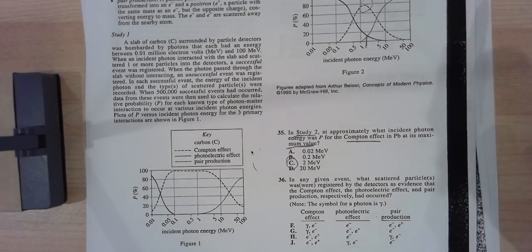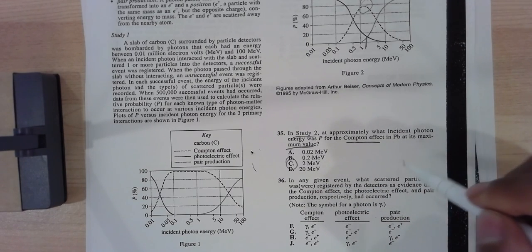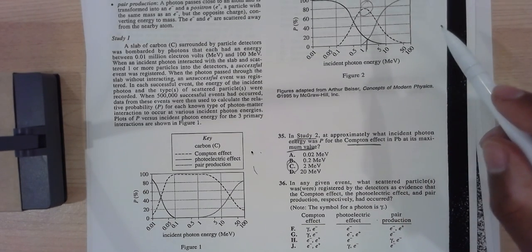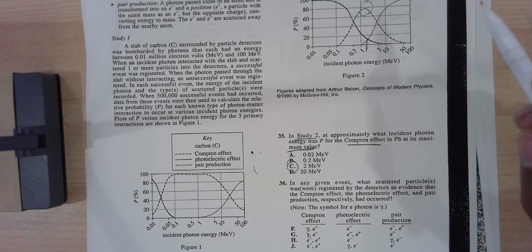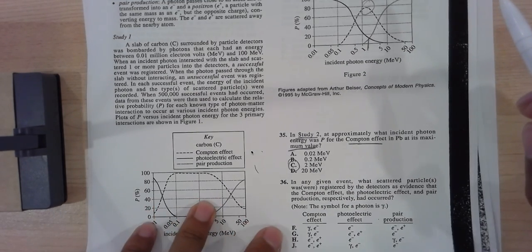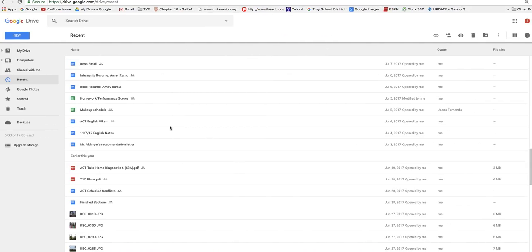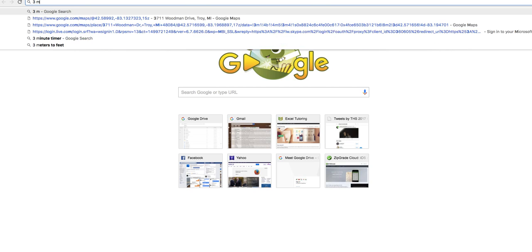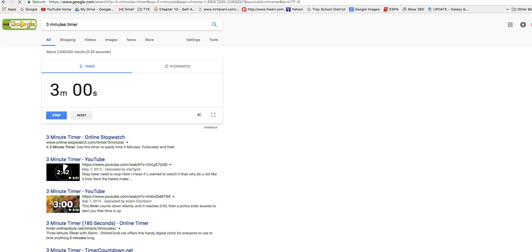All right, 36. In any given event, what scattered particles, who can do this one? Nitya, 36. How many people finished this passage? Take 3 minutes and finish this passage. Do it. 3 minutes.